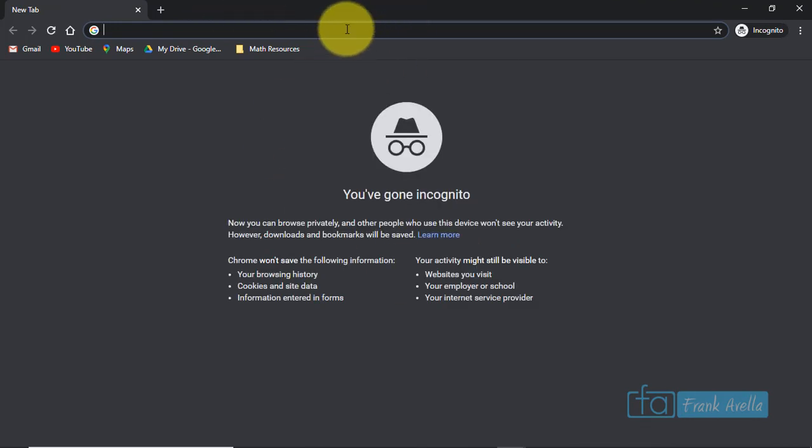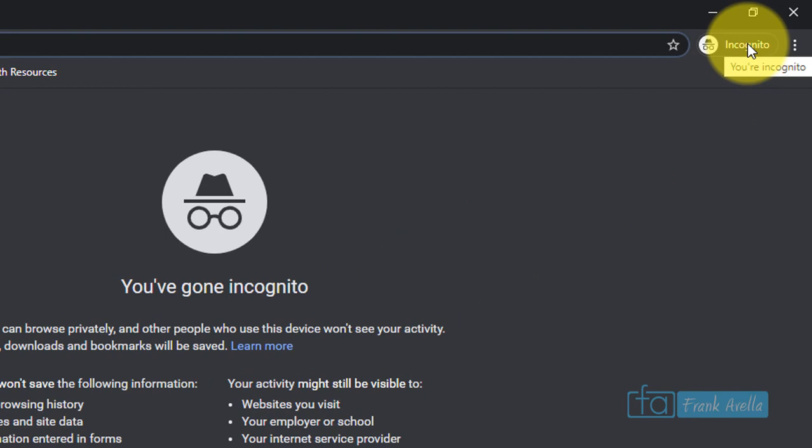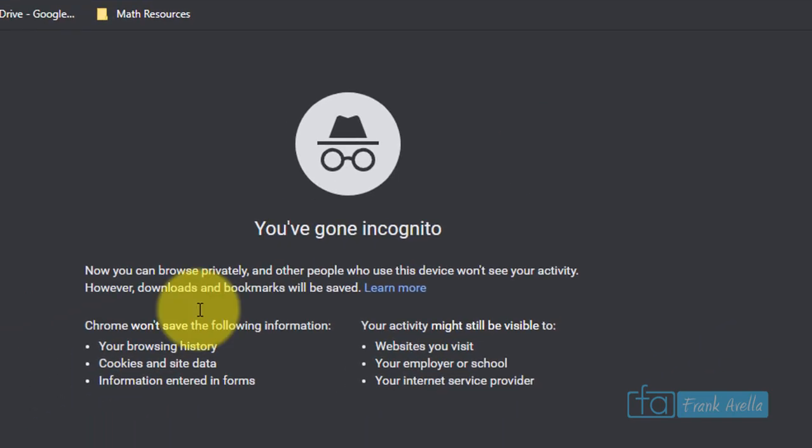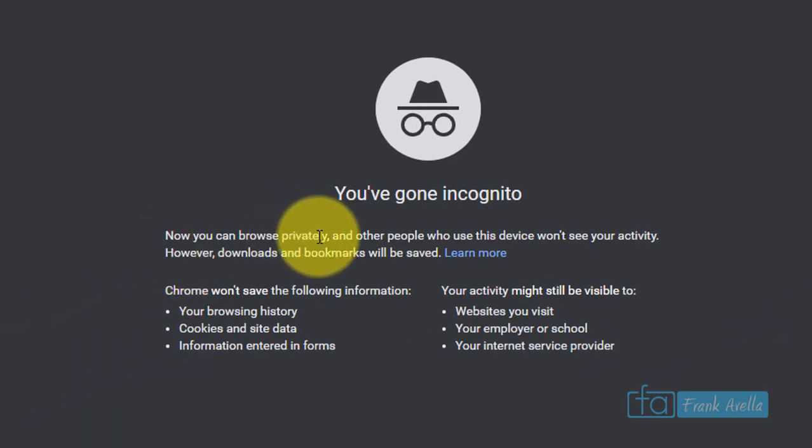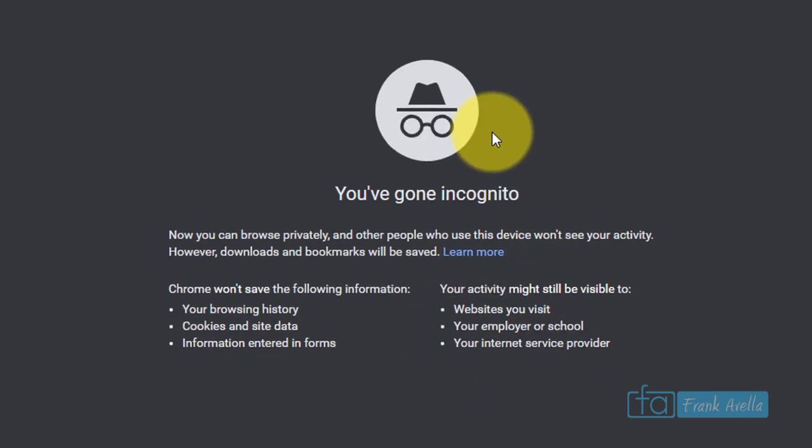Notice the dark background. Also notice here it says you're incognito. You can see the little icon with the mysterious hat and glasses, and it gives you a little bit of information. Right now you can browse privately, and other people who use this device won't see your activity. However, downloads and bookmarks will be saved. Chrome will not save your history. It won't save your cookies. It won't save any information. But your activity might still be visible to your website, your employers, or your school. That all depends on what they enable here. So even though it's incognito, it's not 100% sure.